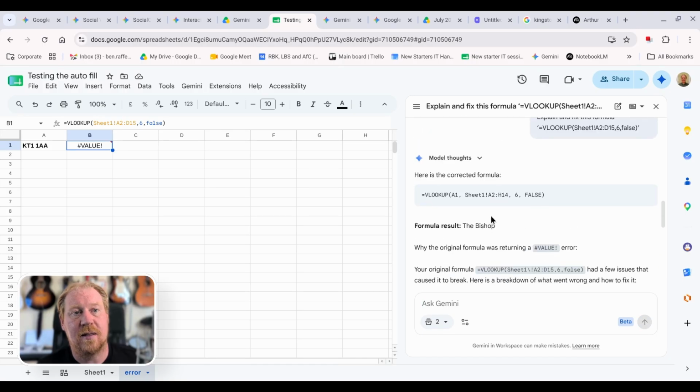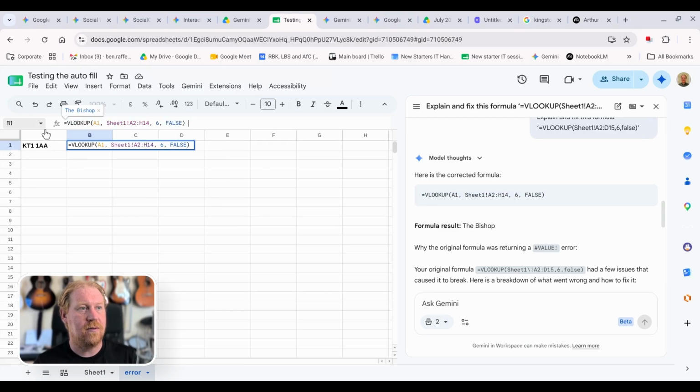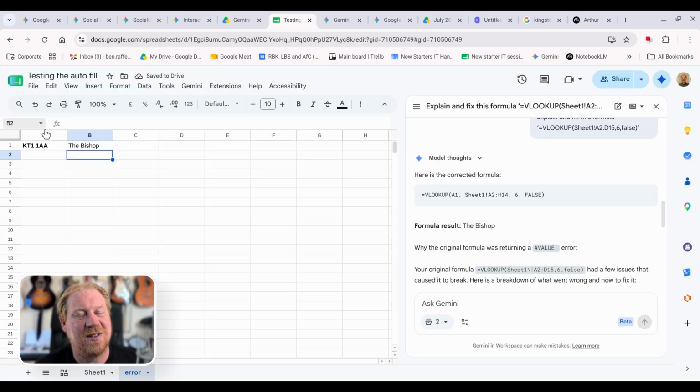It's now decided that this formula should work. So if I copy that, come back to my cell here, paste it in, the formula now works. Sometimes you don't even have to paste it in. Sometimes it will just fix the formula directly for you.